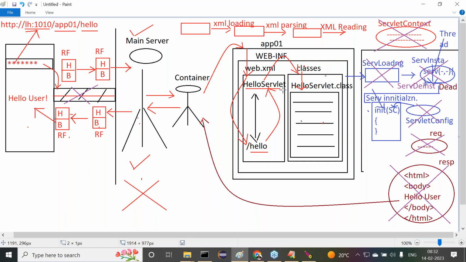Destroying servlet object is nothing but what? Servlet deinstantiation. Immediately the container will unload the servlet bytecode from memory. That is called servlet unloading. After that, when we undeploy the web application or when we shut down the server, automatically the container will destroy the servlet context object also. When we destroy the servlet context object, the total application is removed from the server space. That's it. This is the total flow of execution.